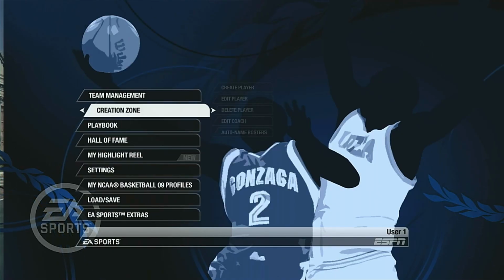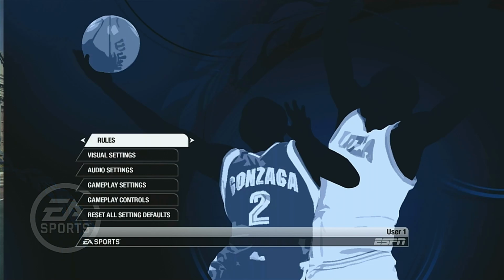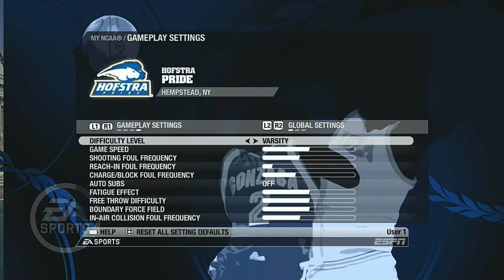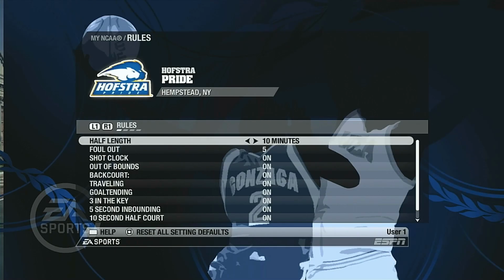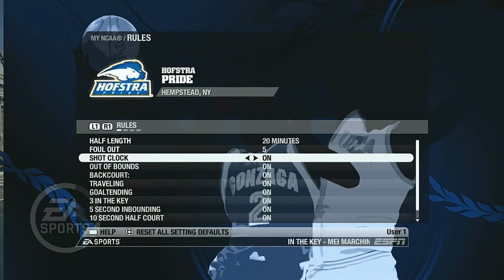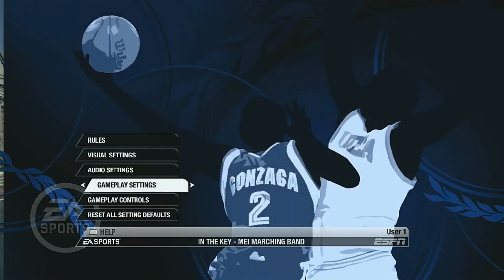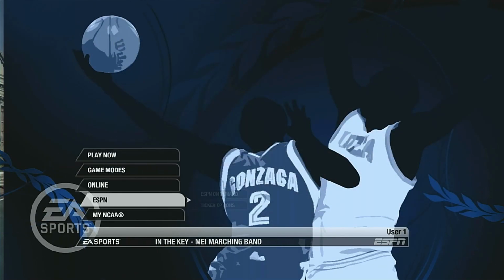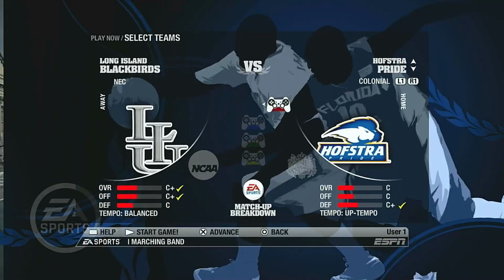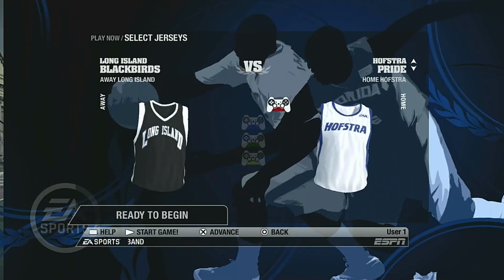Okay, here we go. Settings. Gameplay settings. Global settings. There you go. There is a foul out rule. I wanted to see if that one worked, okay? Or I get carried away here. Look how it saves it.